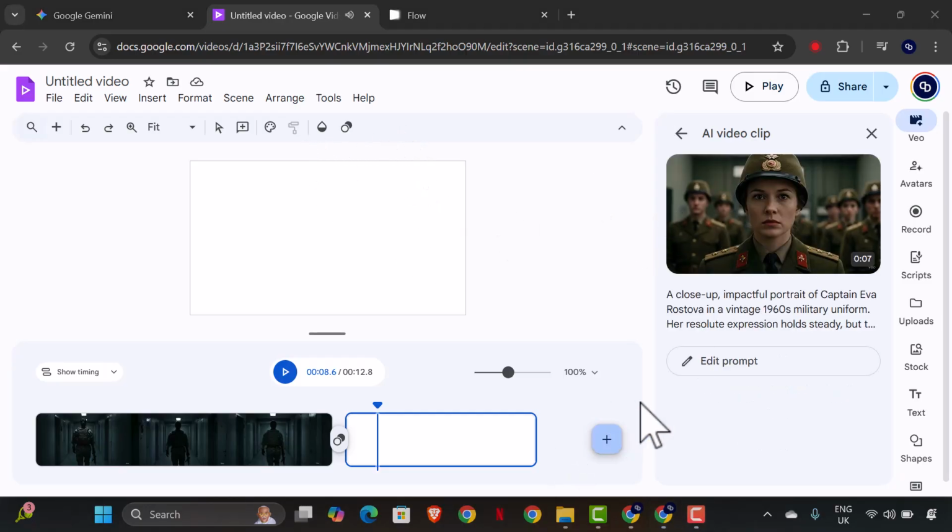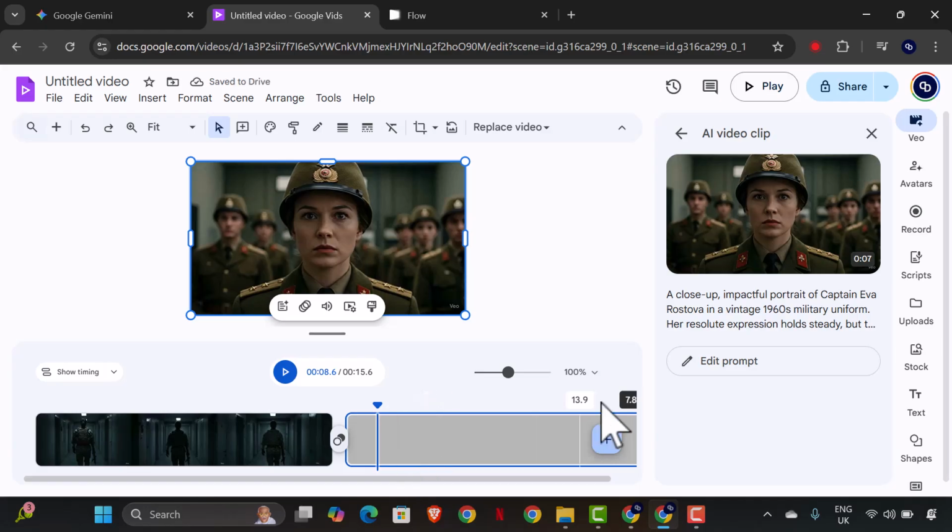So now we've created the second scene right here. All I have to do is to insert it. You look at insert right here. So I insert it to this. It makes the second scene. Then I go on and on to create the third scene.